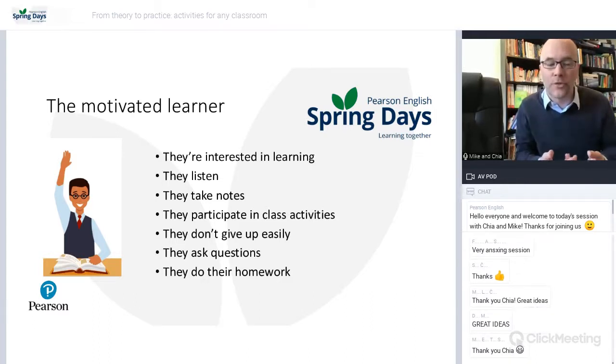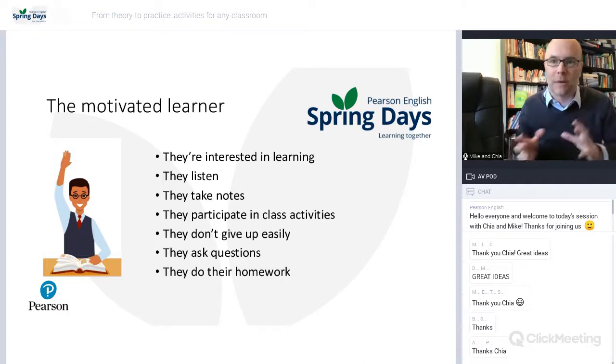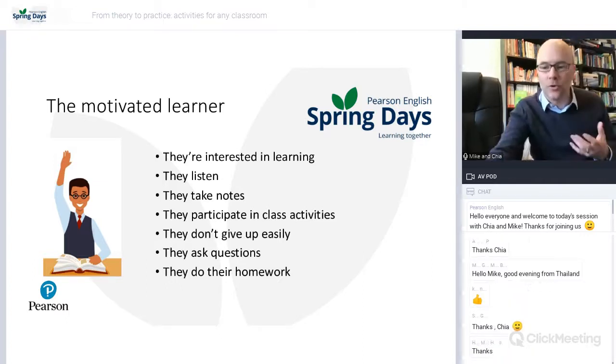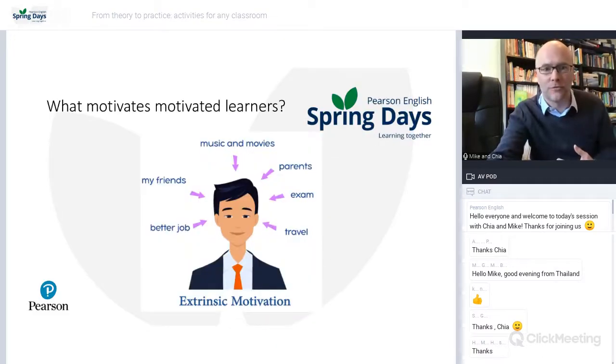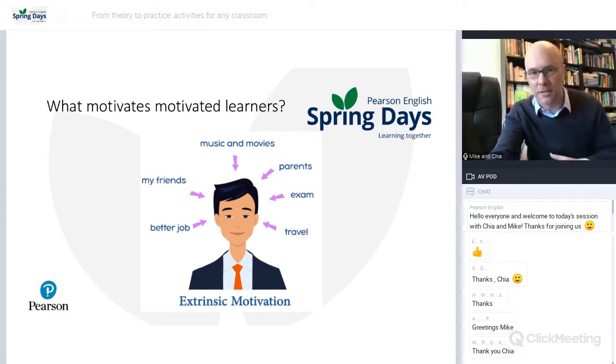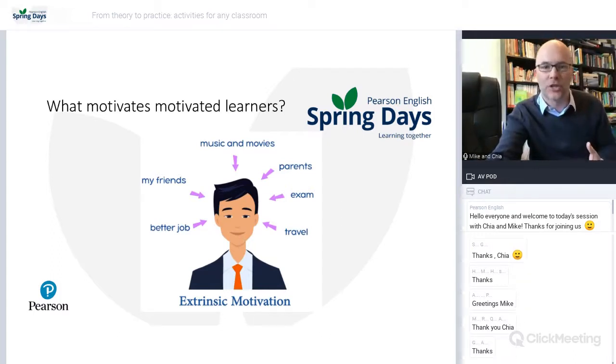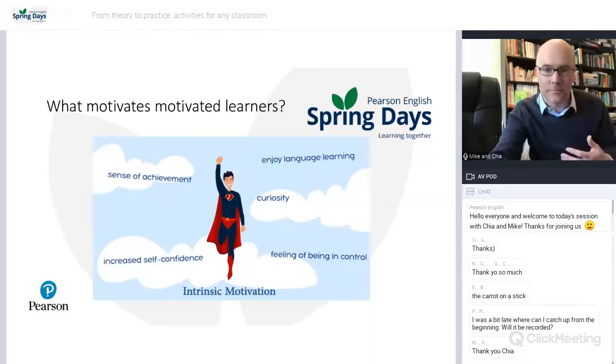So before thinking about that, it's useful to think about what motivates our learners. Where do learners derive motivation from? Or also, where do we derive our motivation from? And so we can distinguish between what we call extrinsic and intrinsic motivation. Extrinsic motivation is sources of motivation which come from outside of us. So for example, I'm learning English because I want to pass an exam. I want to get a better job. I want to be able to travel to a country in which I'll need English to communicate, and so on. These are all external reasons.